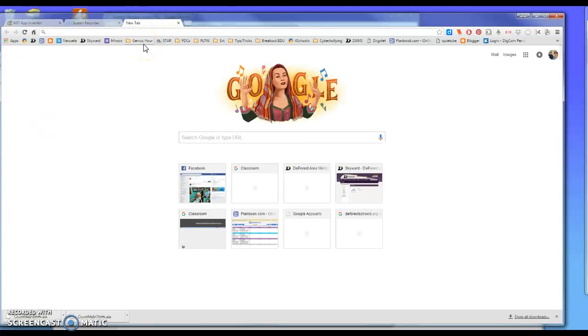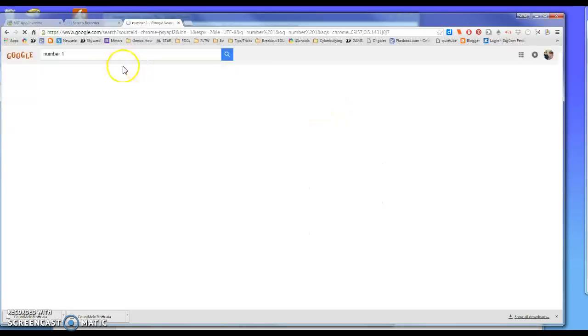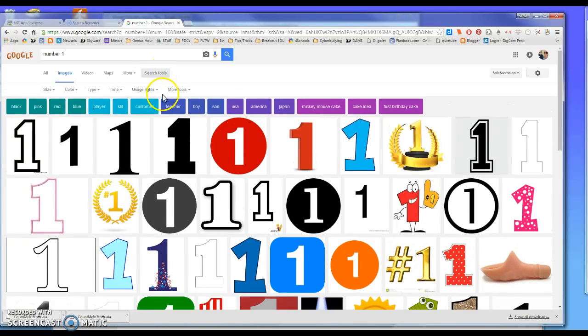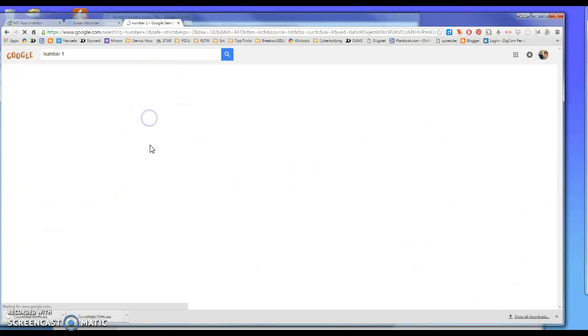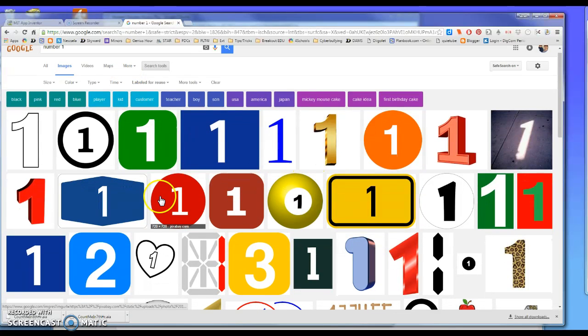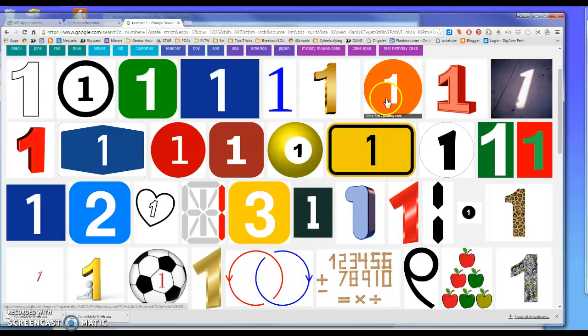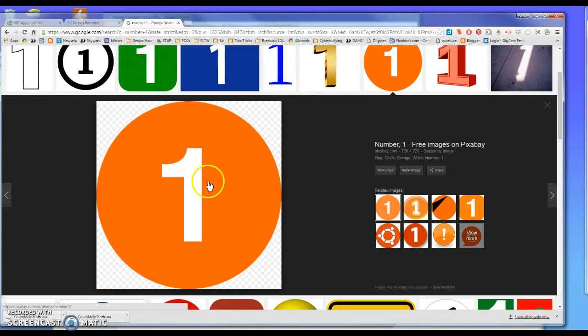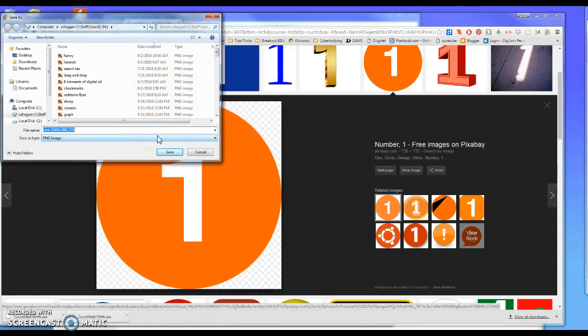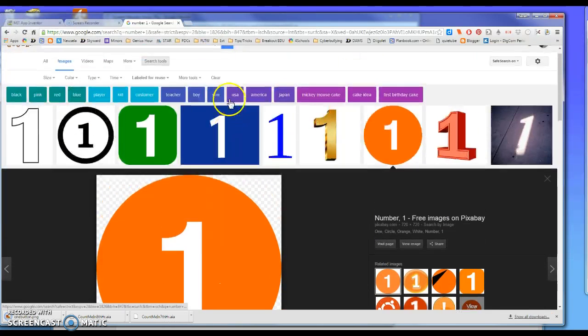If we go in and search for some images, I'm just going to look for number 1. In Google Images, the best way to find an image, go to Search Tools, labeled for reuse, and look for a picture that works for you. I'm just going to find a number 1 that's awesome, and I'm going to right click, and I'm going to save the image. I'm going to save it as 1 button.